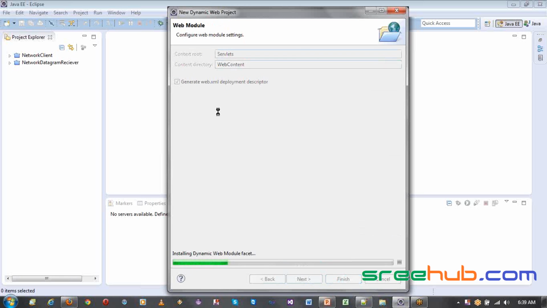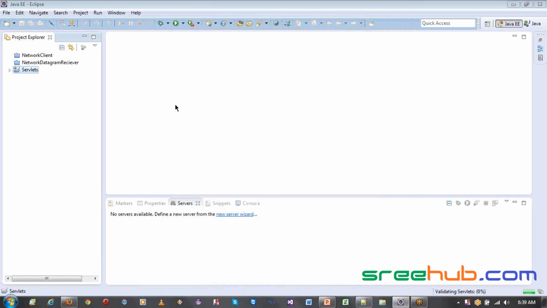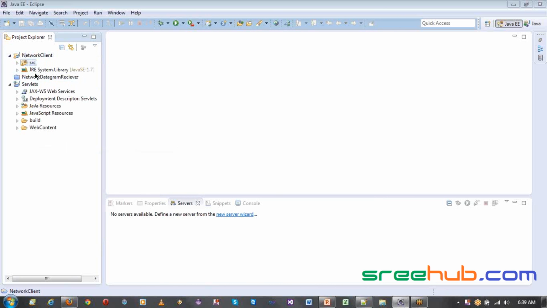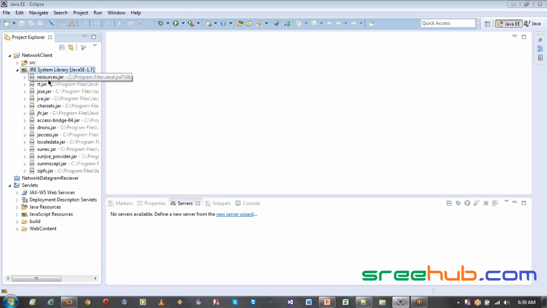So when you click on finish, this will add the new project, servlets. You can see here, this was a normal Java project, right? Now you can see the folder structure here. It gave the source folder directly where you can create classes, and it gave us something called JRE System Library, the standard edition libraries. All the libraries are added here, which are mostly used for our core component development.